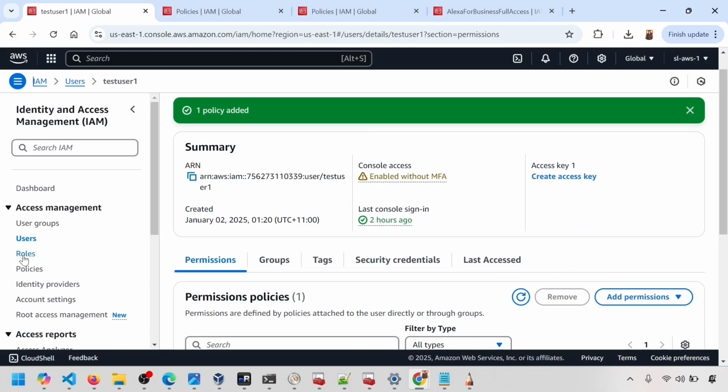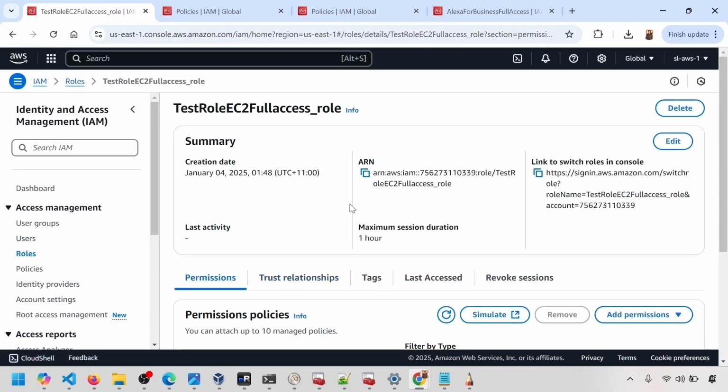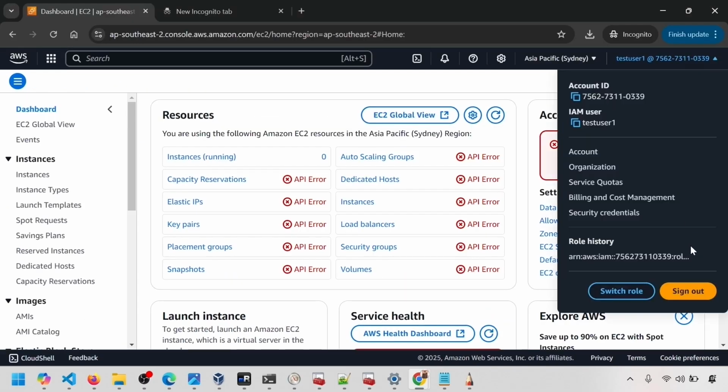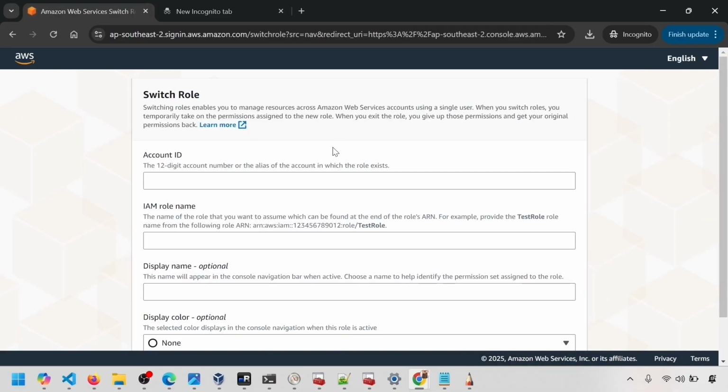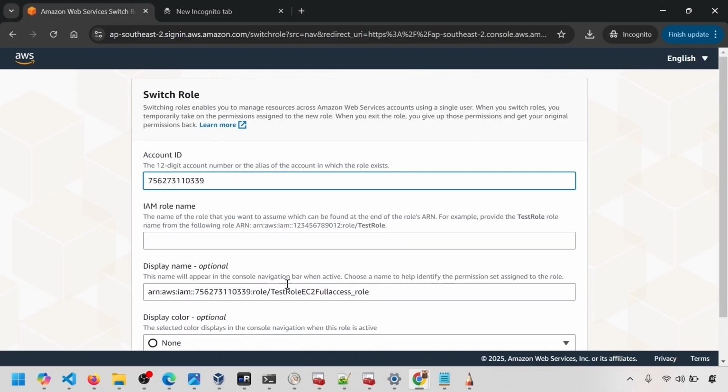Let's do that. So we are going to the roles and we are going to look at the role we have created. So this is the role we have created, and we are going to copy this ARN just for the sake of making it easier. And if you click here, right here, you can see switch role in the AWS, and we need to put the account details and things like that. So let me copy paste that thing here.